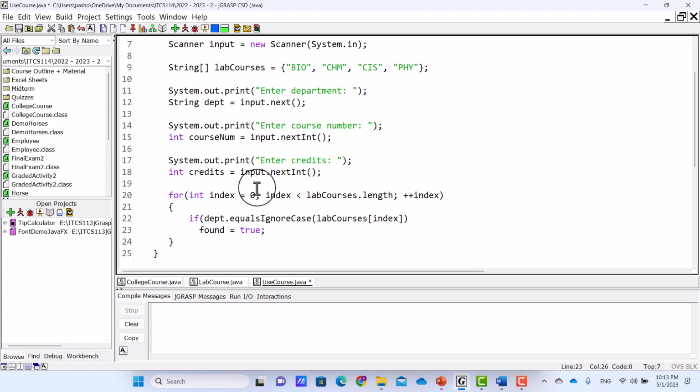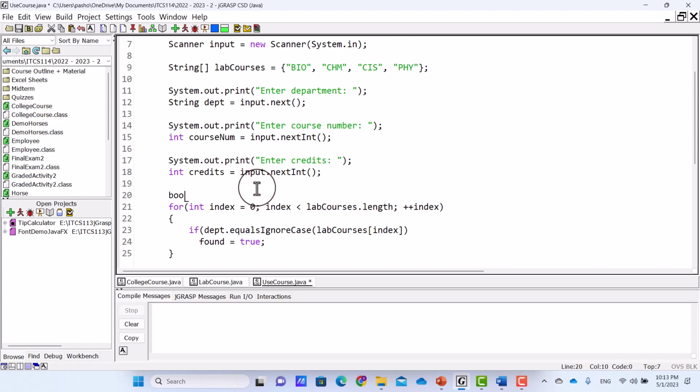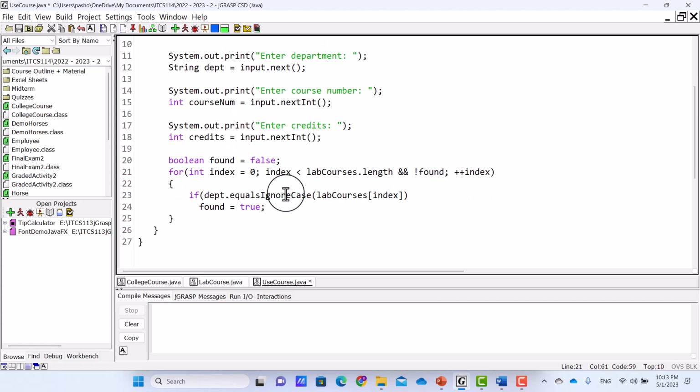This flag should be defined before the loop as a boolean variable, and we will assume that the department is not found yet. So we will include the condition that tests that index is less than the length of the array, and not found. So found at the beginning is false. Once we find a department in the array, then found will be equal to true. So it's like a flag. So in the next iteration, it will go out.